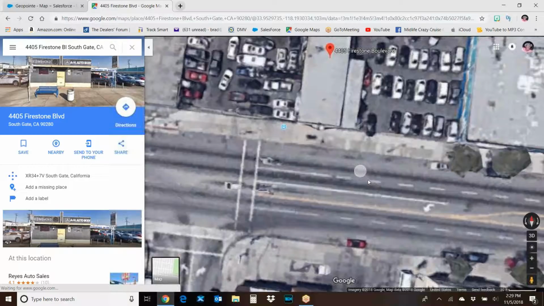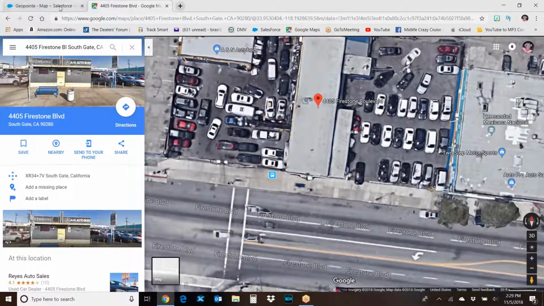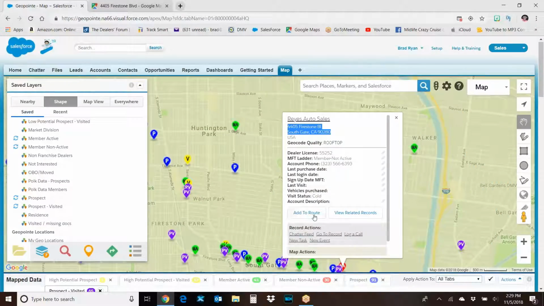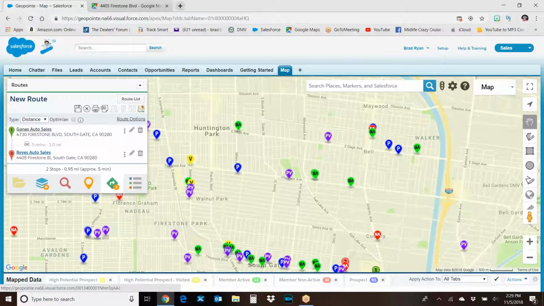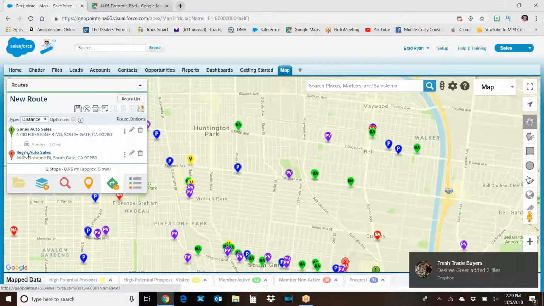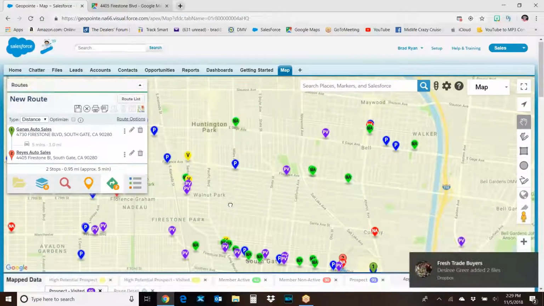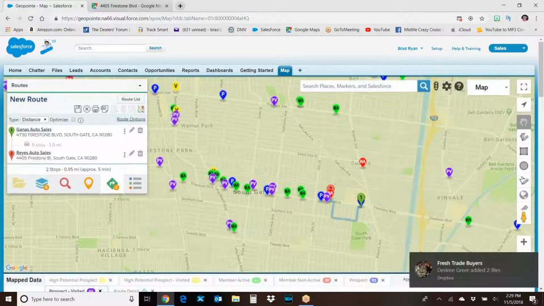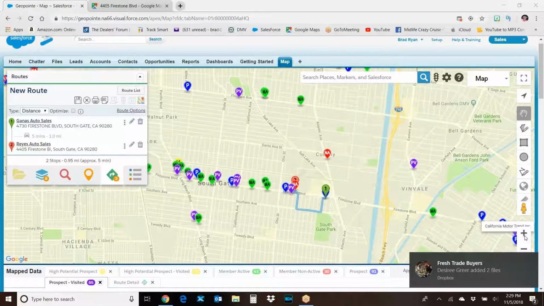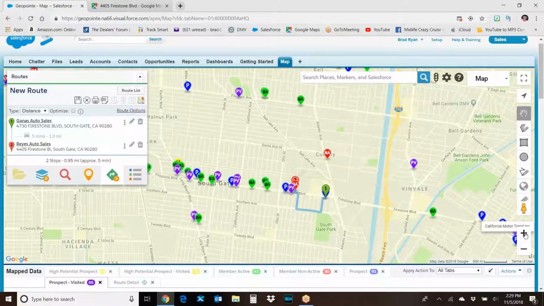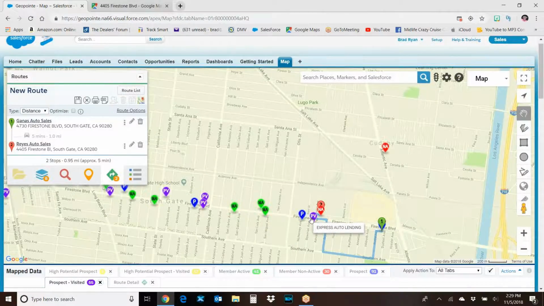Again, usually I'm able to zoom in without having to go to street level and see it absolutely is a car dealer. Right here. So again, I'm going to add him to route. Okay, and if you look here, this is your route tab or your route button. You can click on that, and it's going to show you now I have Ghana's and Reyes on that route so far. So once again, I can zoom in. Bear with me, it's slow.